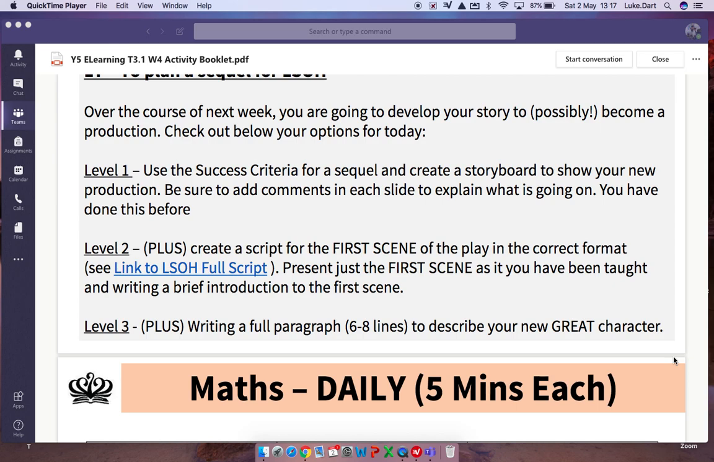Level 2, you do the storyboard plus creating a script for the first scene of the play in the correct format. You can click on the link there to see the Little Shop of Horrors full script, to remember what it looks like. Present just the first scene. This is looking for quality now, as opposed to quantity. Present it, please, as you've been taught to present it, and write a brief introduction to the first scene.